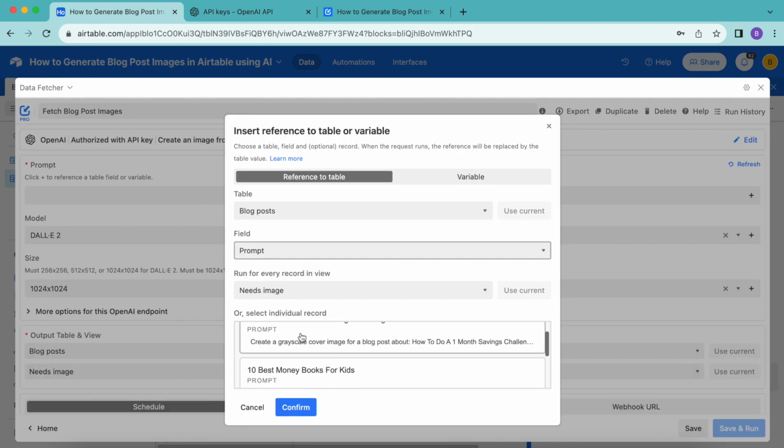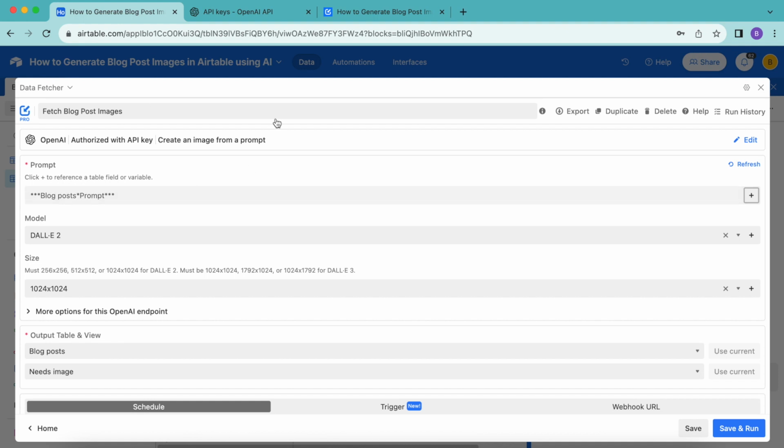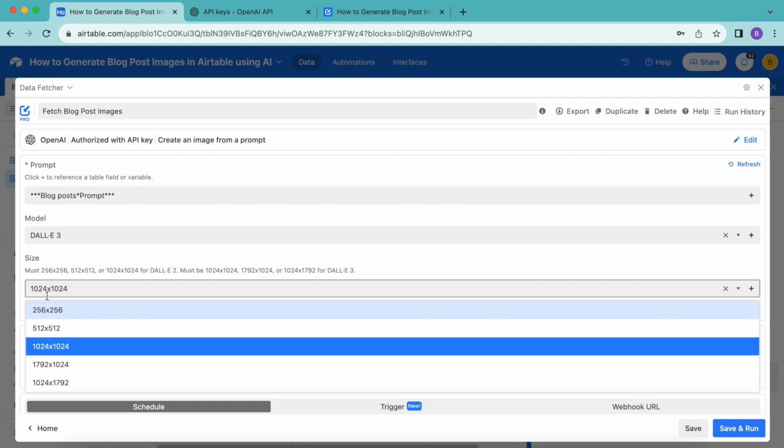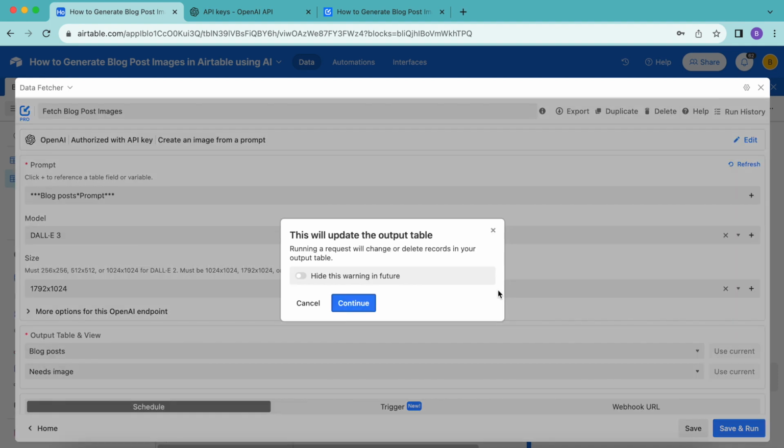The following will load, and we want the run for every record in view to read Needs Image. Then we're going to select confirm. And as you can see, the prompt field should now contain a reference to the output table. Then for the model, we want this to be DALL-E 3, as this generally generates higher quality images than DALL-E 2, at 1792 by 1024, so that we can generate landscape images for our blog. Then we'll select Save and Run in the bottom right-hand corner and select Continue.